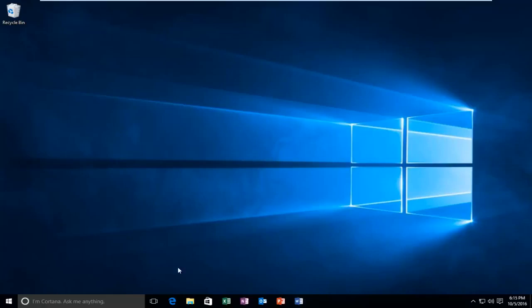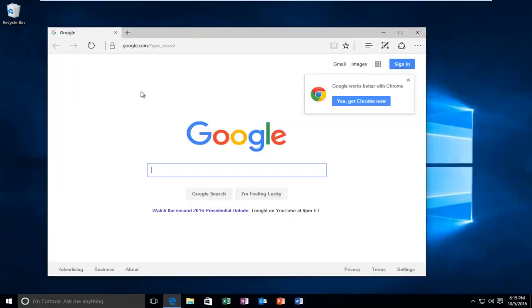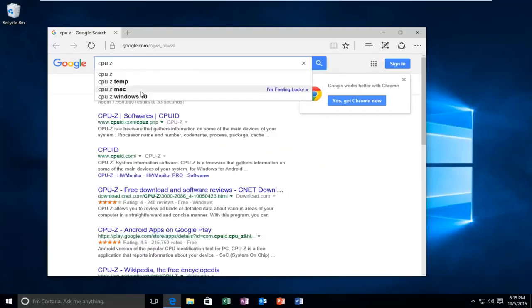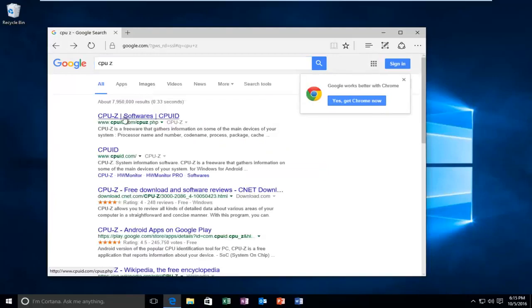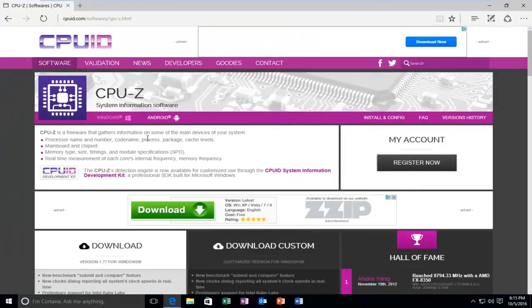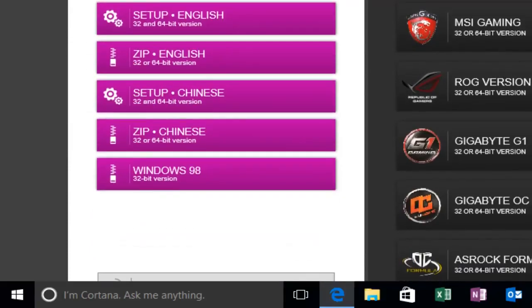So we're going to start by heading over to the internet. We can open up any web browser you want here, and what you want to do is type in CPU-Z. It should be one of the first links on the Google search result, depending on whether you're using an ad blocker or not. It might vary on the search result, but this is the official web page here. If you scroll down, you see there's a download button for version 1.77 at the time of this recording. I'm sure there'll be newer versions as this video becomes more and more outdated.